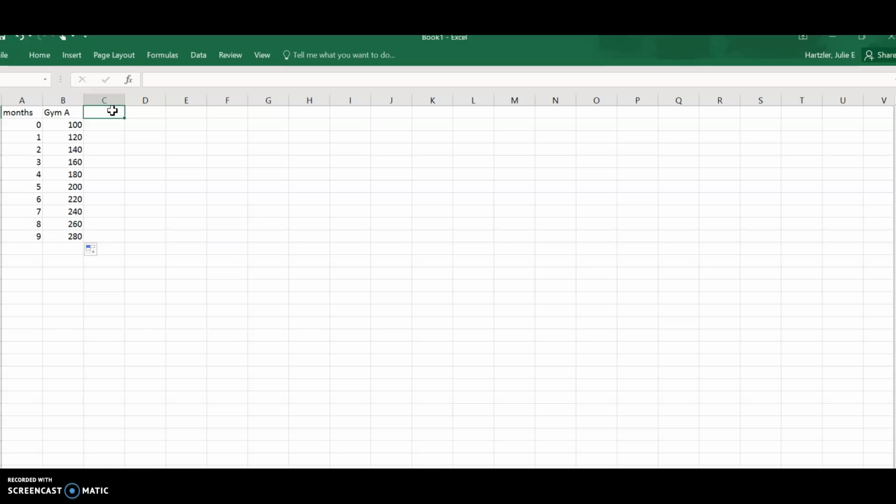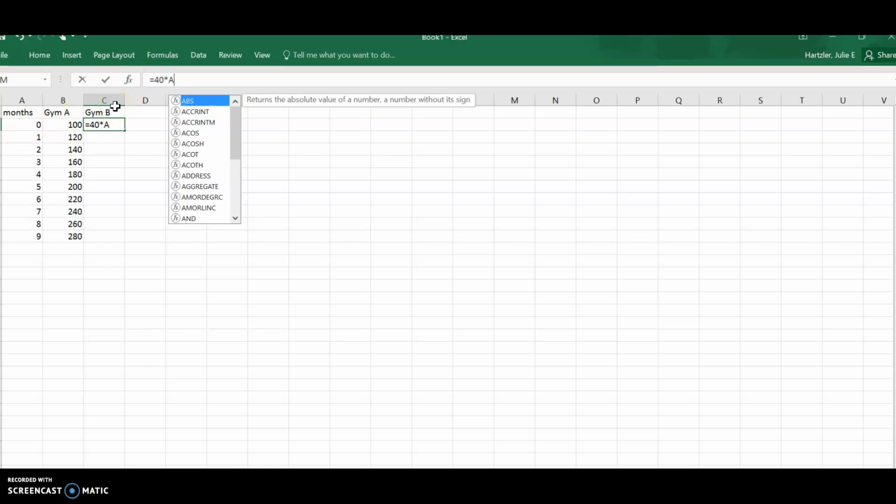All right, then say Gym B, and this is just typing up here at the top. Then I go to the first place I want my formula. Again, come up here to where it says function or equation, put equals. Say this gym charges $40 per month. So it'll be 40, and then asterisk for times. And again, the first month is at A2. So you're going to put in A2 and enter.